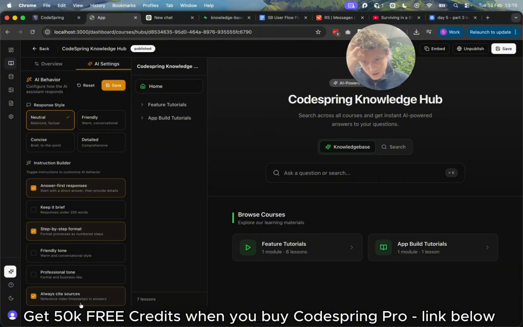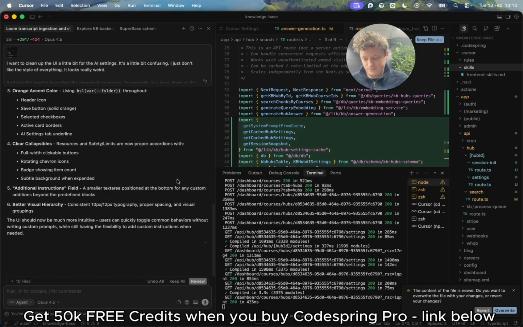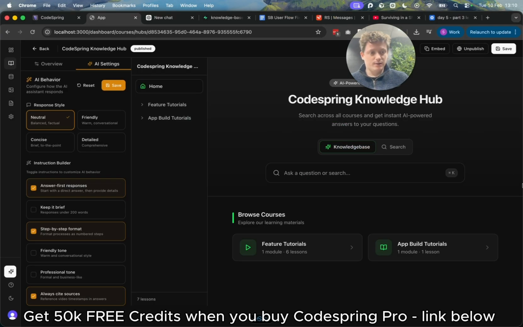Always cite sources. Okay, let's just come back to Cursor. I really like the builder. It really helps people figure out instructions like answer first, step-by-step format, always cite sources. The friendly tone and professional tone shouldn't be in the instruction builder because we have that in the response style. So response style is neutral, friendly, concise, detailed, that sort of thing.